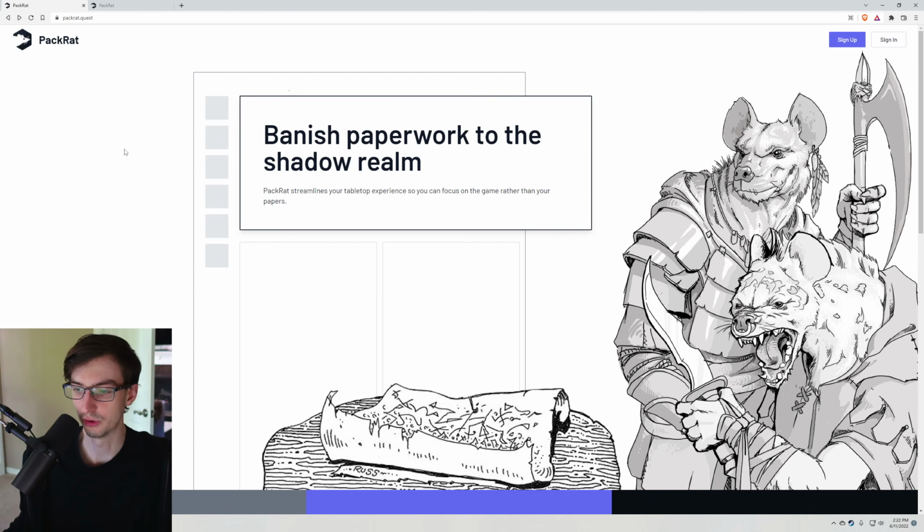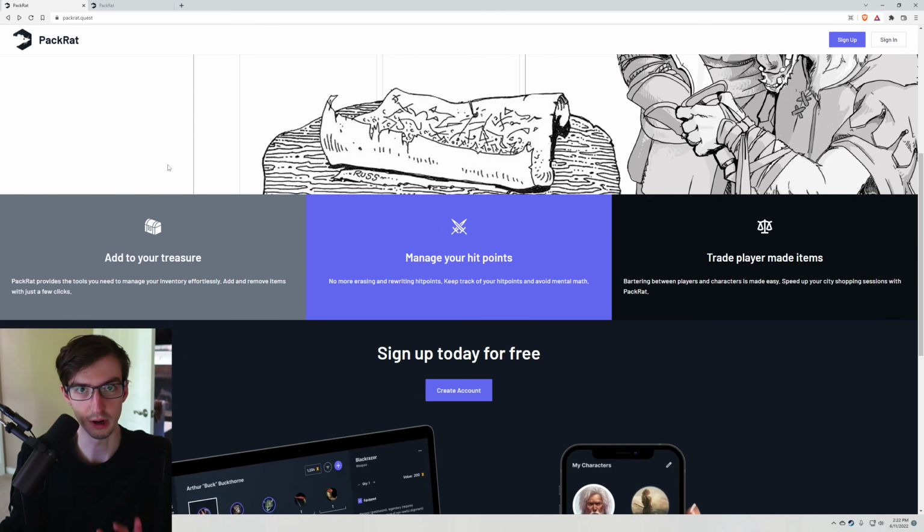If you go to www.packrat.quest, you will see the landing page here, which just gives you a brief overview of what the app does. I'm not going to go over everything on this page, but if you're interested, you can click Create Account. We do ask for an email address just as a login identifier. We don't do anything with that email address, so you can make it up if you want, but just be sure to remember it so you can log in again.